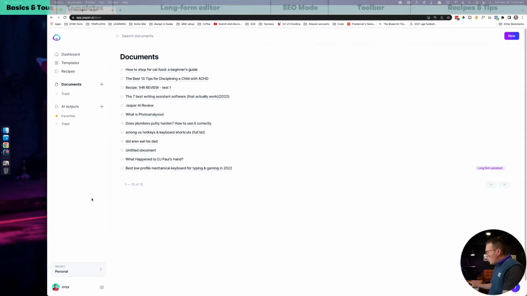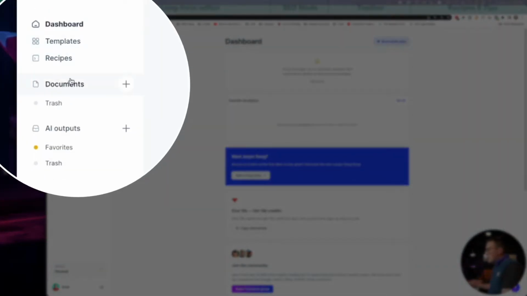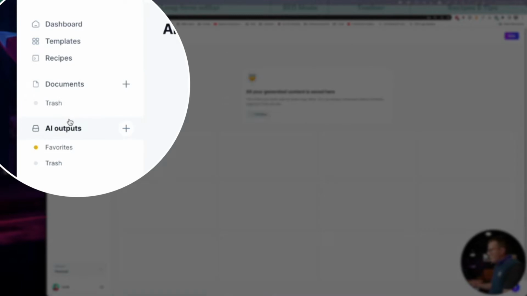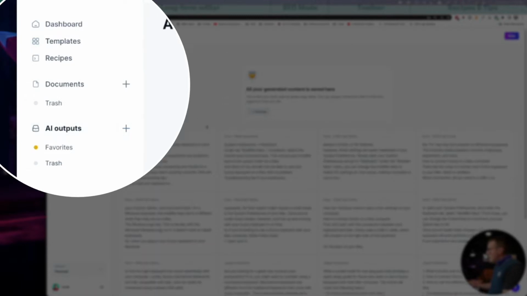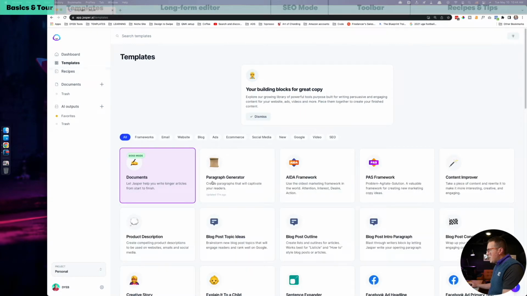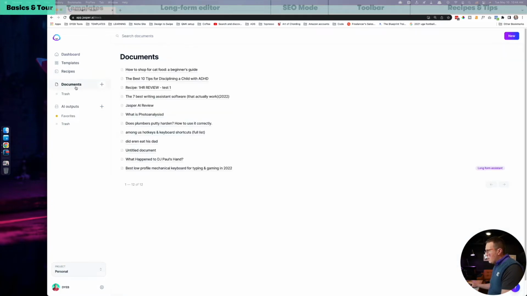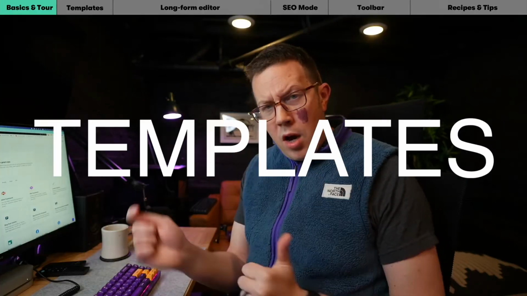Now, the only other thing you really need to understand here is templates and recipes and documents. Yeah, I never ever look at these AI outputs because I never ever save them personally. If you save a lot of outputs, you could save them here. Templates, we'll talk about in a second, but that's where you find those. Recipes, we'll also talk about a little bit later. And of course, your long form documents, we will talk about later as well. Now, on with the tutorial.